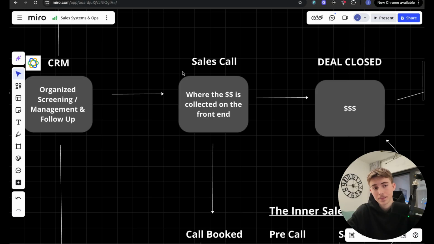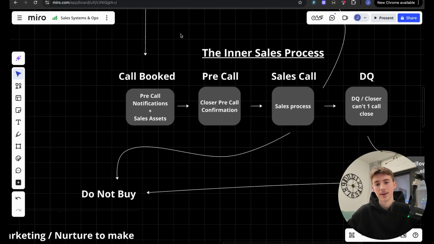Eventually you get to the point where you're jumping on the sales call, right? This is the fun part where the dollar is actually collected on the front end. And when it comes to having a very solid inner sales process, it comes down to the basics, right? When a call gets booked, being able to have pre-call notifications on the prospect's end.